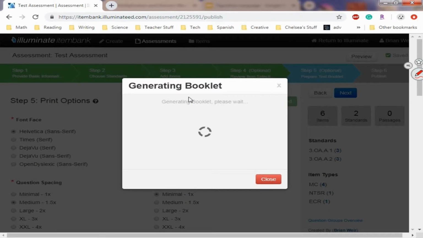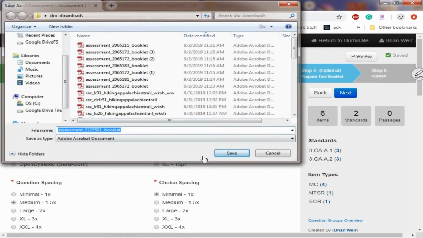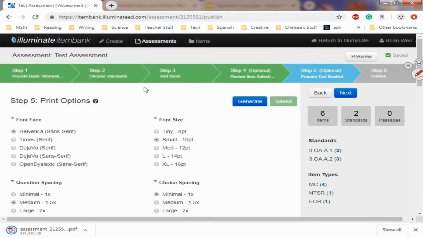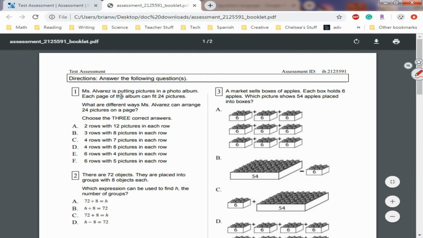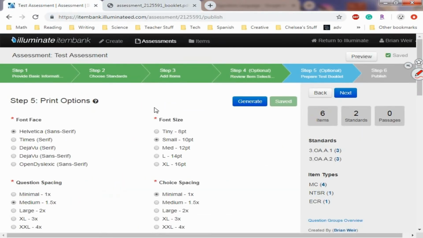Now the only reason you need a test booklet is if you are planning on giving a bubble sheet for this, if you're going to print it off and have them do a bubble sheet. If you're doing it online, you can skip over a few seconds to the next part. So you come in here, you look. If it's the way you want it, you go ahead and hit publish.